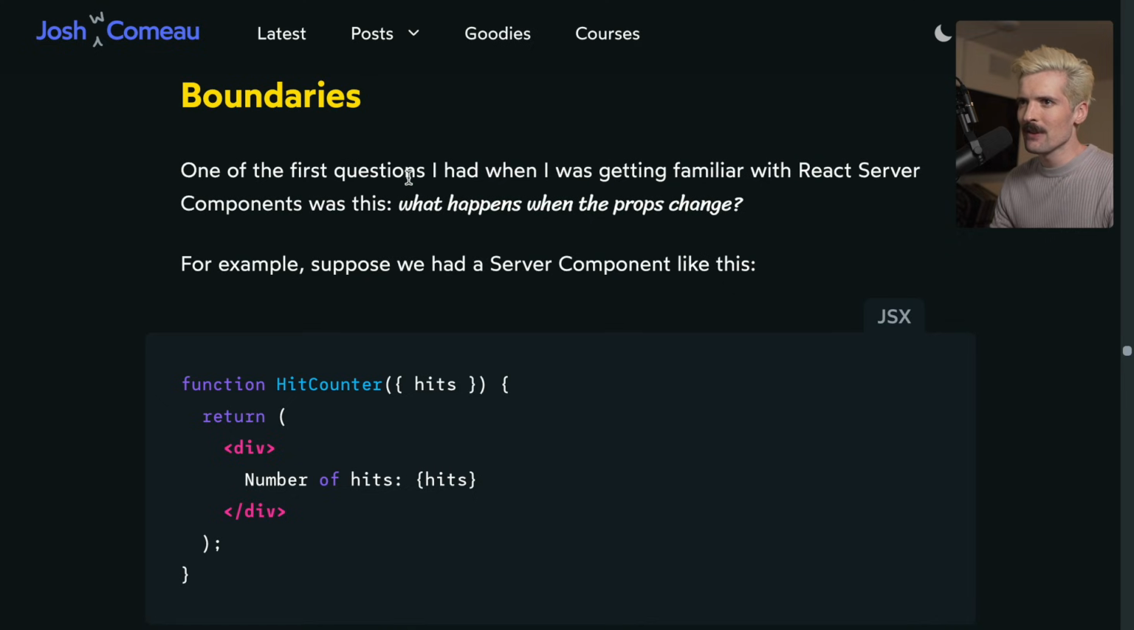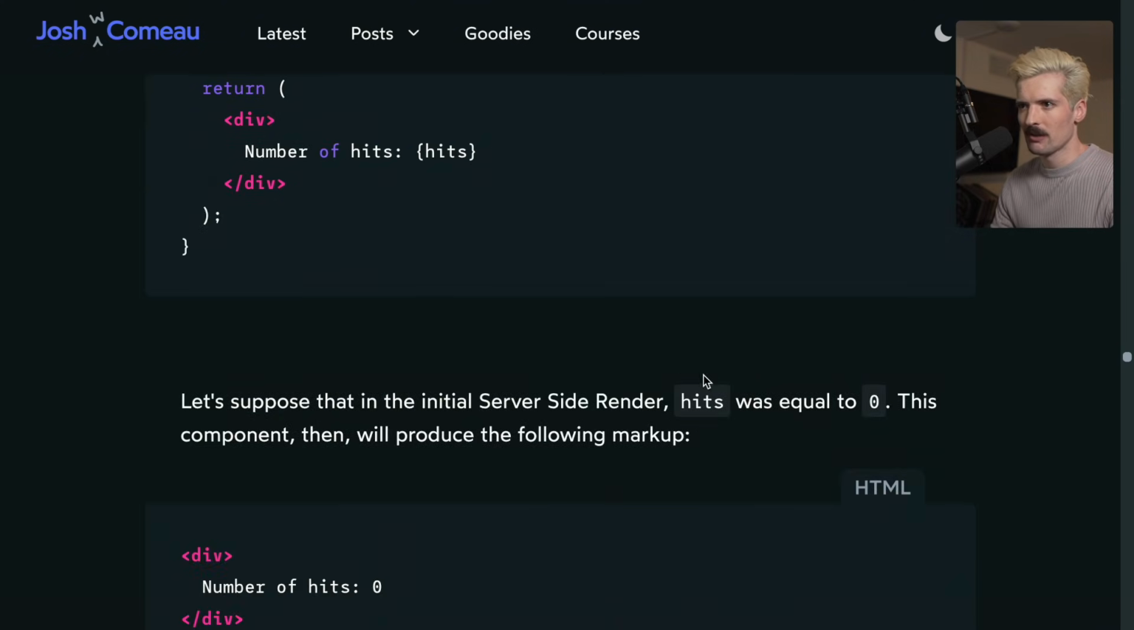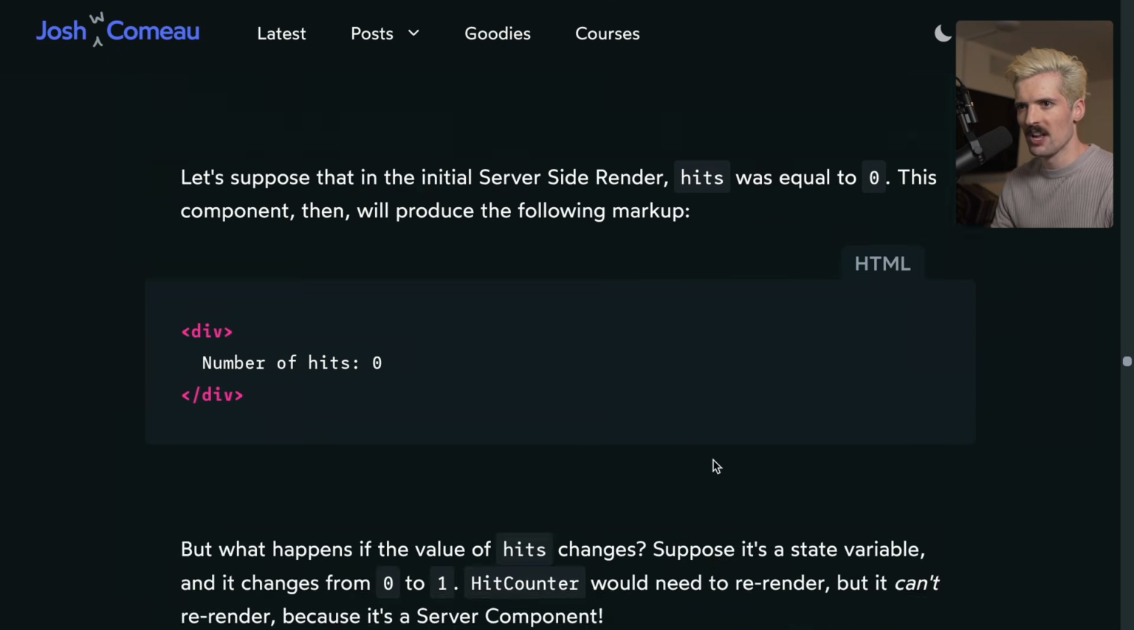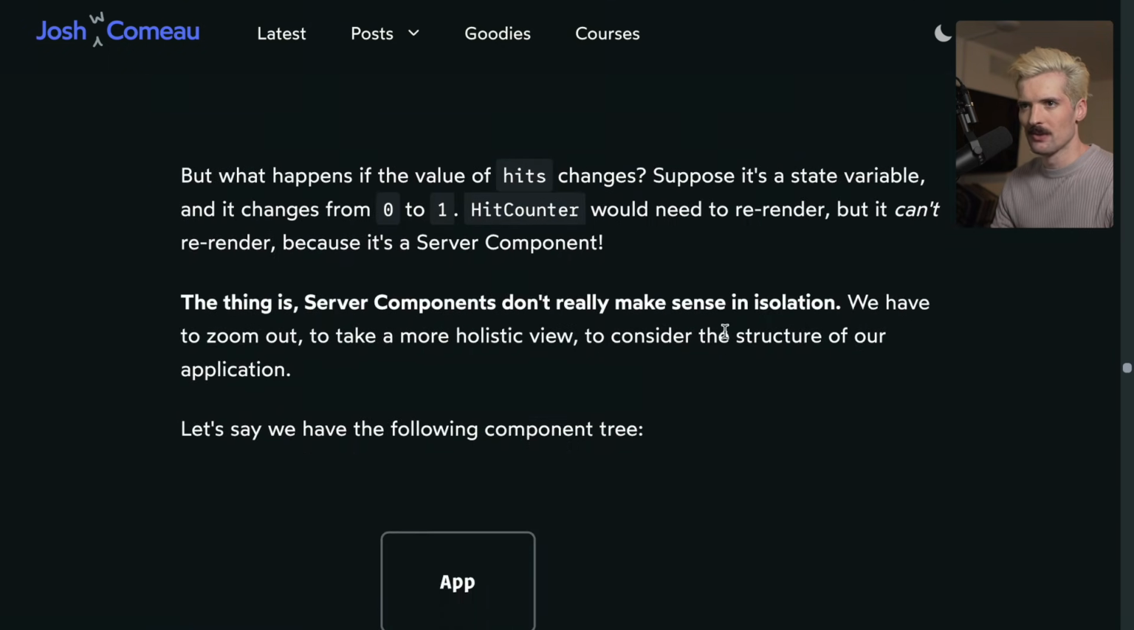Boundaries. One of the first questions I had when I was getting familiar with RSCs was, what happens when the props change? For example, suppose we had a server component like this. Suppose the initial render hit was 0. The component will produce the following markup. What happens when hits changes? It would need to re-render, but it can't.